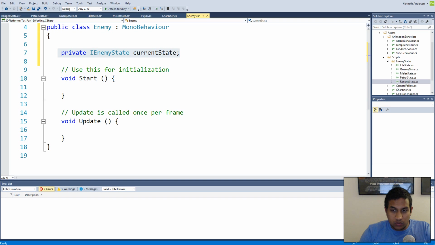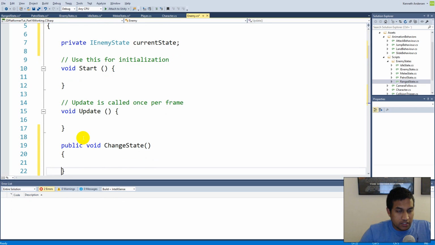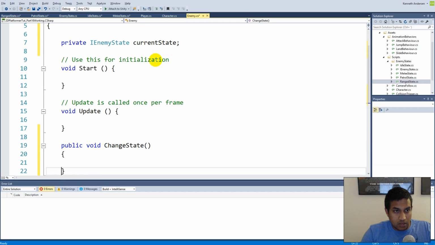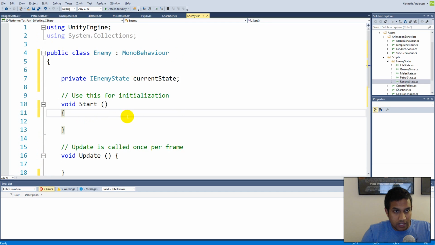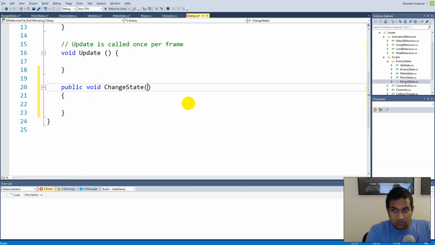And we will need to add a function for changing the state. So underneath update, we will have to write public void ChangeState. The ChangeState function needs to change this current state here to something useful. Right now it's not set to anything, and we'll need to set it in the start function at some point. So if we go to the ChangeState function, we say that it takes a parameter of type IEnemyState, and we can call it newState.